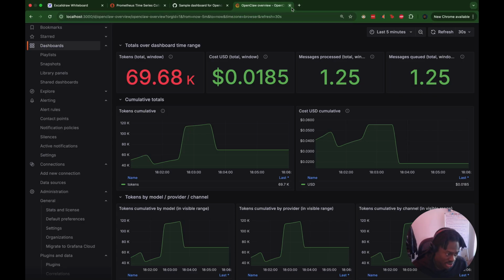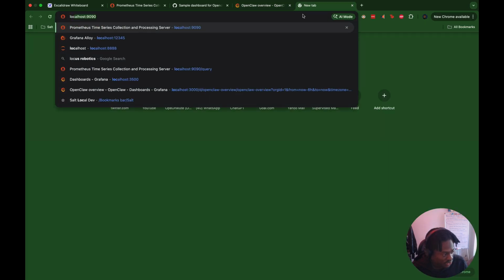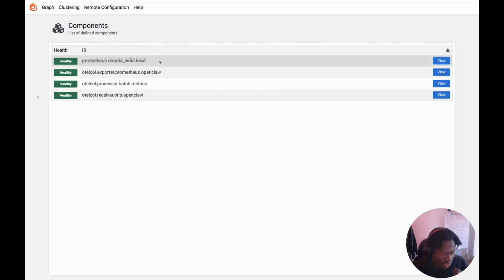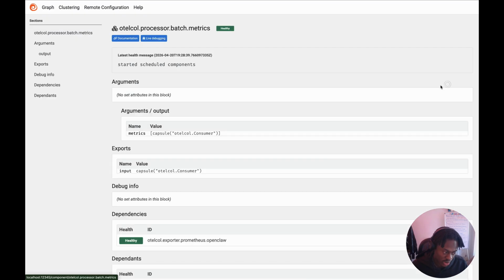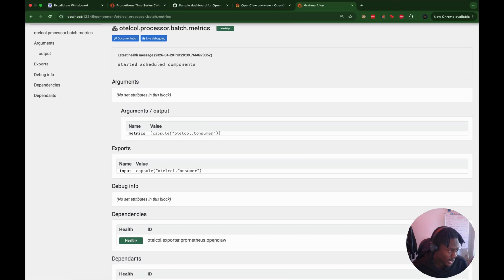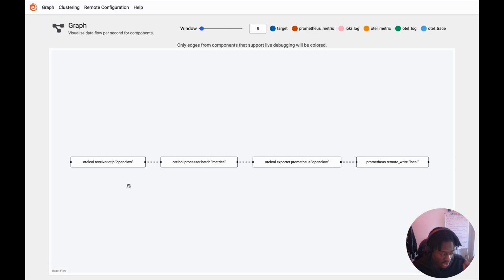One thing I forgot to mention is that you can also view Alloy using the UI. This is very helpful to debug how metrics are coming in or if anything is going wrong, and you can see what the health of each exporter is and if there are any problems. The graph itself also shows you the architecture you've set up and how metrics flow through your system, which is also super useful.